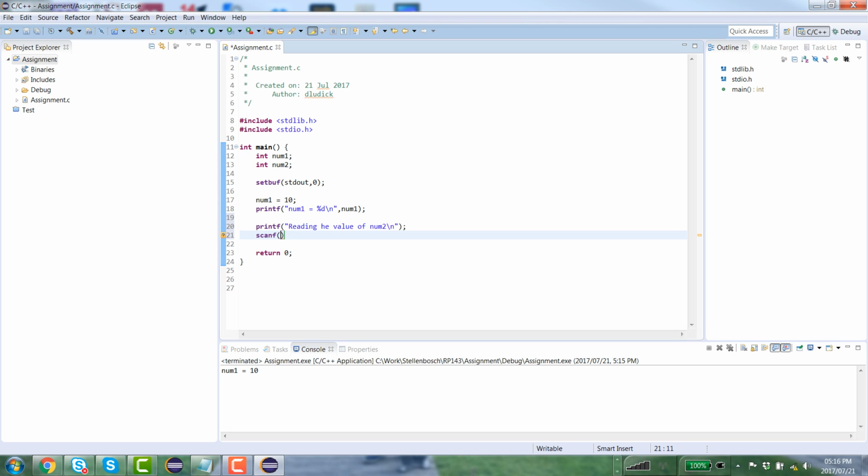We are going to read an integer, hence the %d. The value that I'm going to read will be stored in this variable over here called num2. Now, what I would also like to do is first print out that value of num2. Okay.